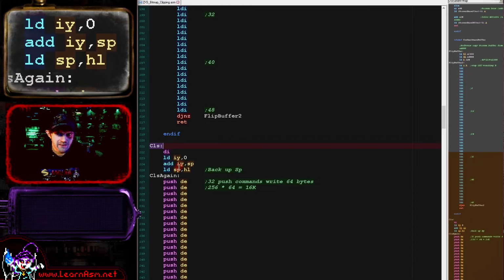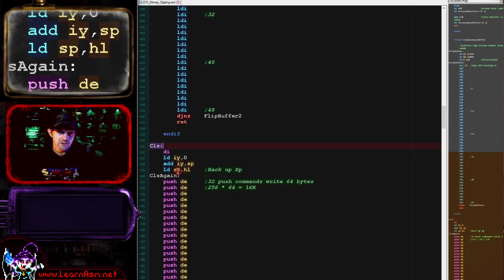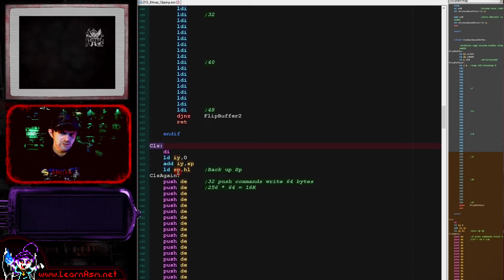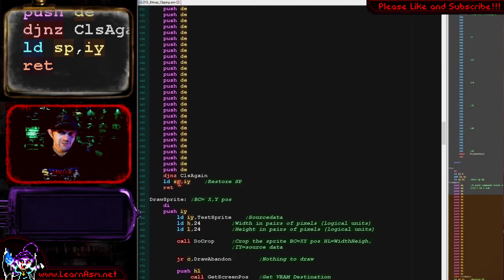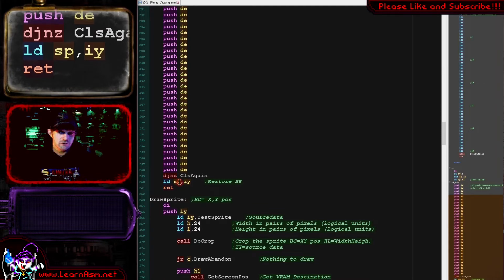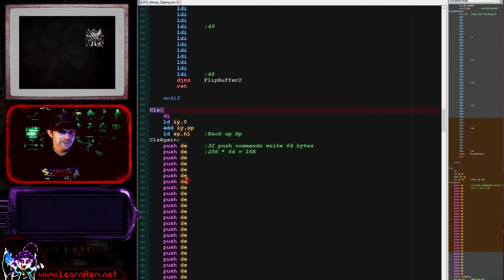So that's what we're doing there. We're then transferring the end of the range we want to fill from HL into the stack pointer. Now it should be noted that at the end of this code we are restoring the stack pointer by transferring IY straight to the stack pointer. We can do that, we can't do it the other way.